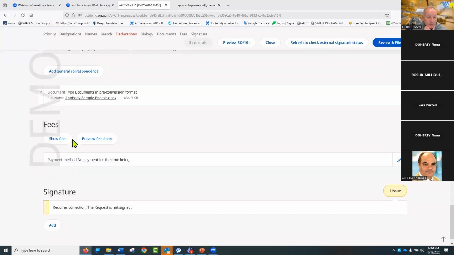Then we have the fees. So you can see you can show the fees to be paid.